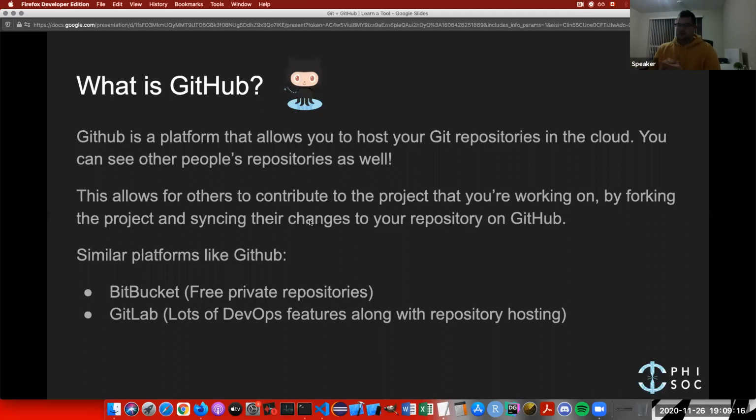Other platforms similar to GitHub are Bitbucket and GitLab. Bitbucket has the ability to create free private repositories if you're a team below 5, I believe. And GitLab has a lot of DevOps features along with your repository hosting. It depends on what you're looking for in your project, but GitHub is a very widely used platform because it's easy to use. The UI is very friendly, it's not daunting. And that's why a lot of people gravitate towards GitHub.